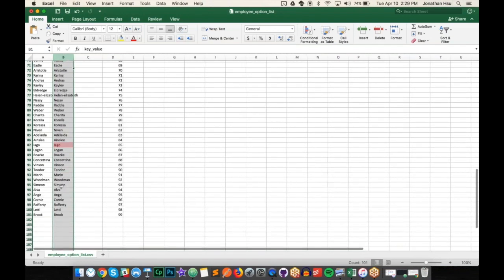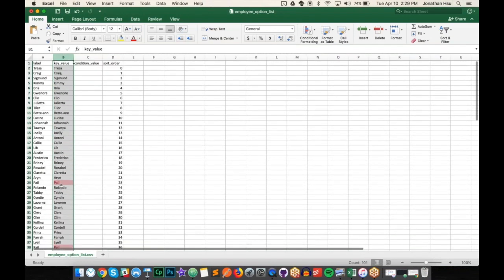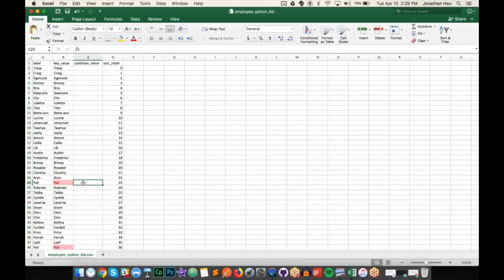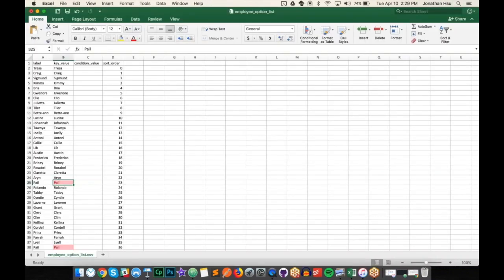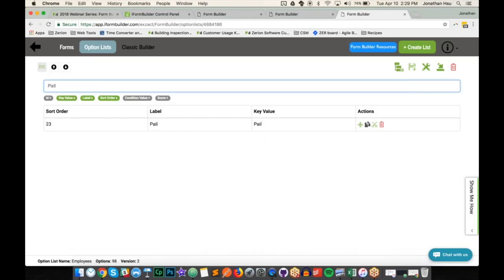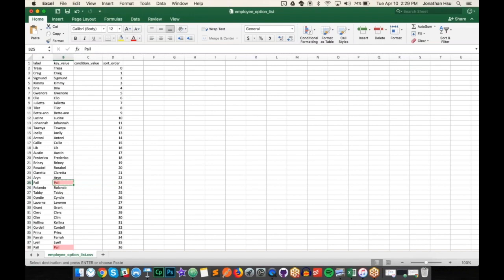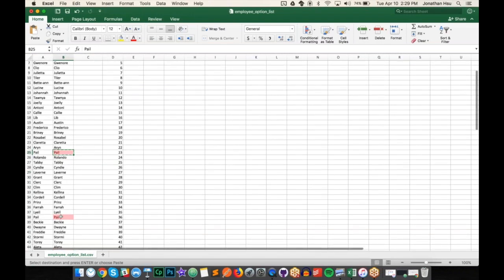If you have duplicates in your option list, you're not going to be able to have multiple options that have the same key value. So this is something that you would have to reconcile before you do the upload. If we go back over here and I search for these values, you'll notice there's one that exists at sort order 23, which is most likely this one. But this second one did not get created.